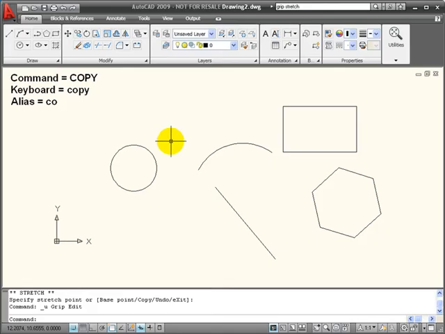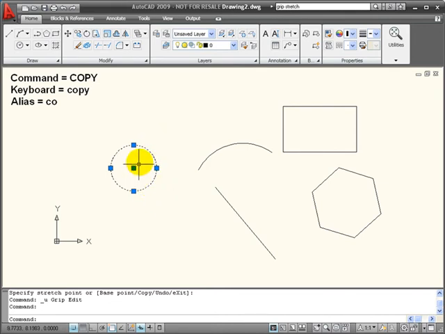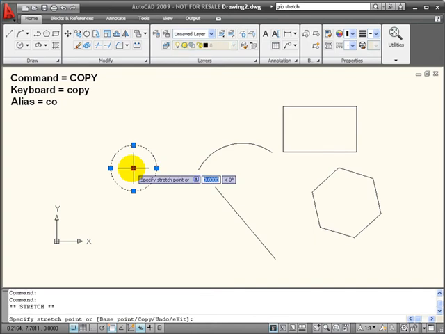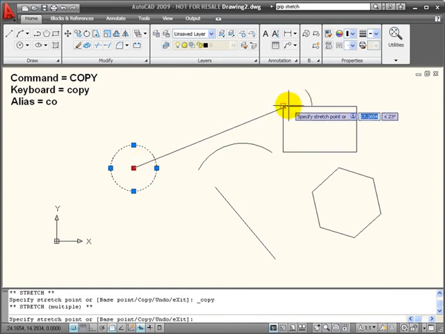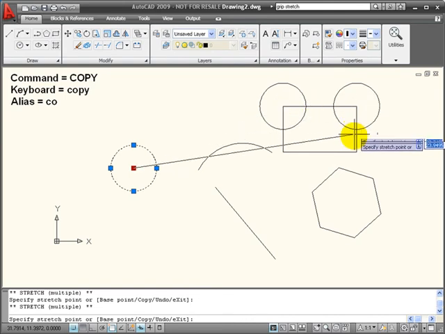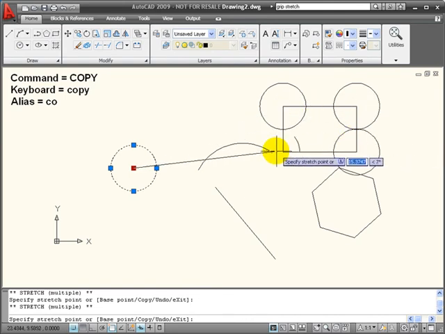I can also use my grips to activate the copy command. With no command active on the command line, I can click on an object to bring up its grips. In this case of the circle, I'm going to click on the center grip to be the base point. I'll right-click the mouse and choose copy. Now, using whatever method I choose, in this case I'm going to use an object snap to snap the copies to the endpoints of the lines on this rectangle.